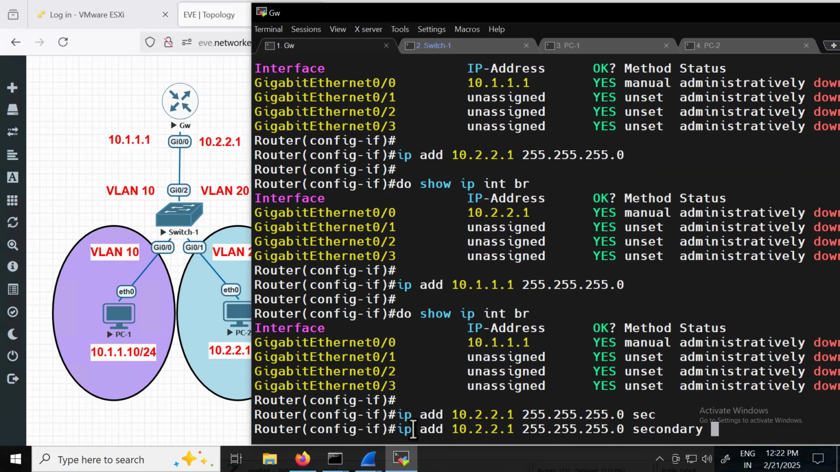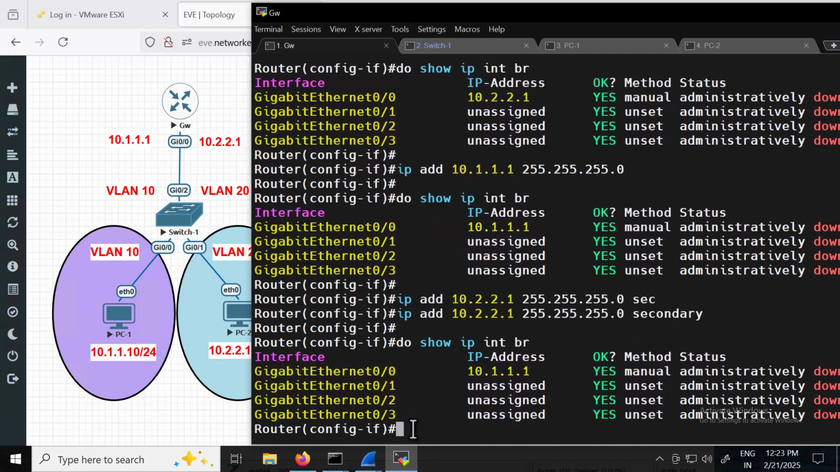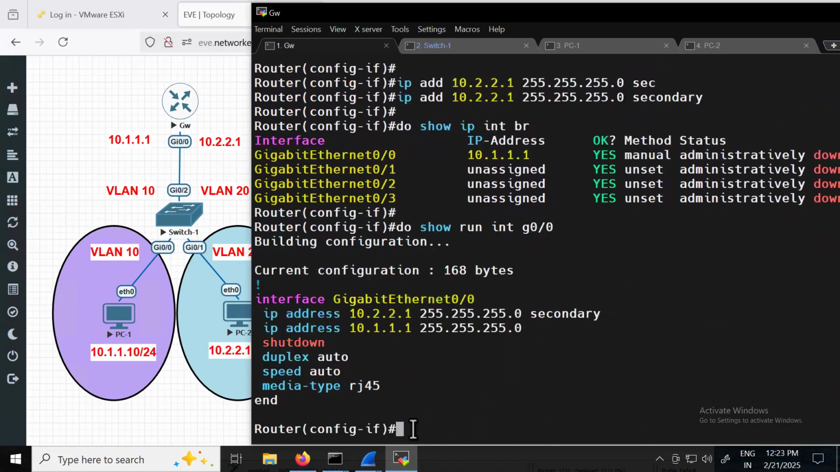Then I can configure. Check. How many IP addresses? One only. How many IP addresses? Two.